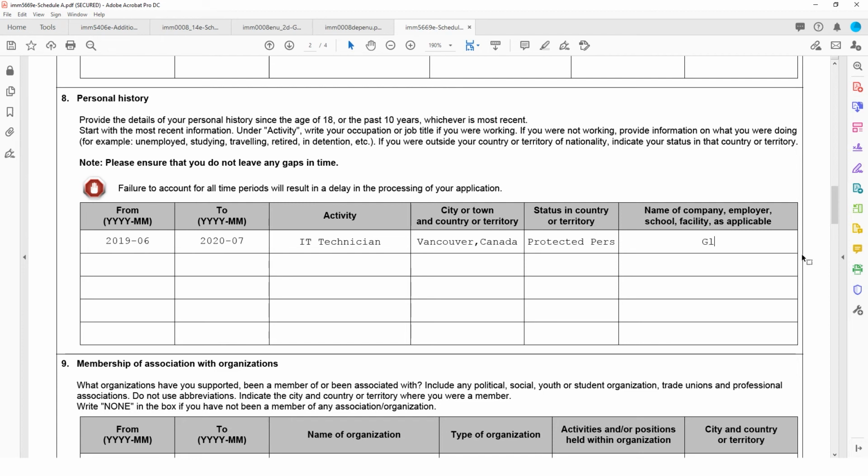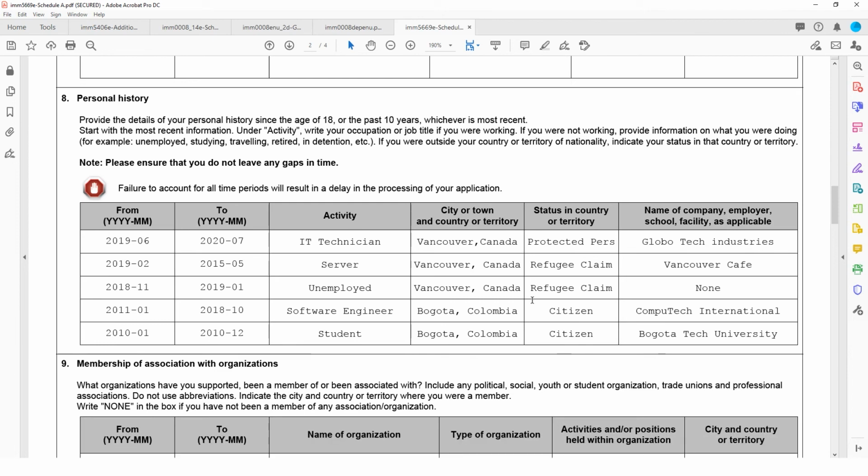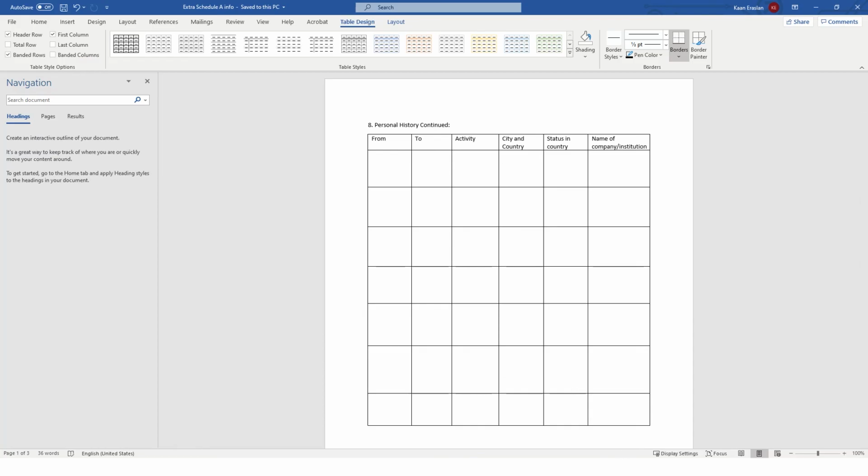In the last column, type the name of the employer, company, or school. If you were unemployed, type NA for not applicable. Make sure that you do not leave any gaps in time. If you need more space, recreate these columns on a separate Word document. Complete your 10-year history and attach to this form.